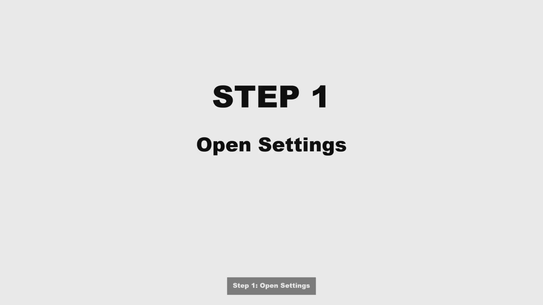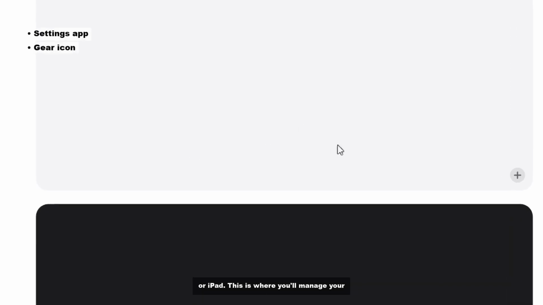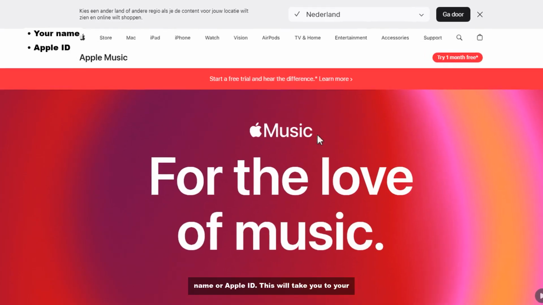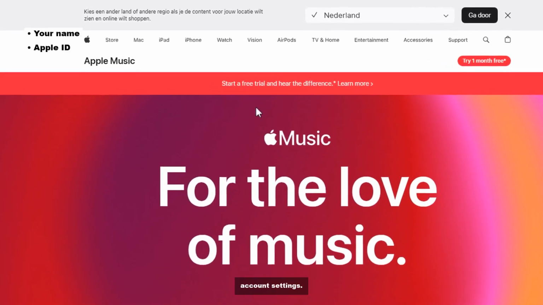Step 1. Open Settings. Navigate to the Settings app on your iPhone or iPad. This is where you'll manage your subscriptions. Step 2. Tap your Apple ID. At the top of the Settings menu, tap on your name or Apple ID. This will take you to your account settings.